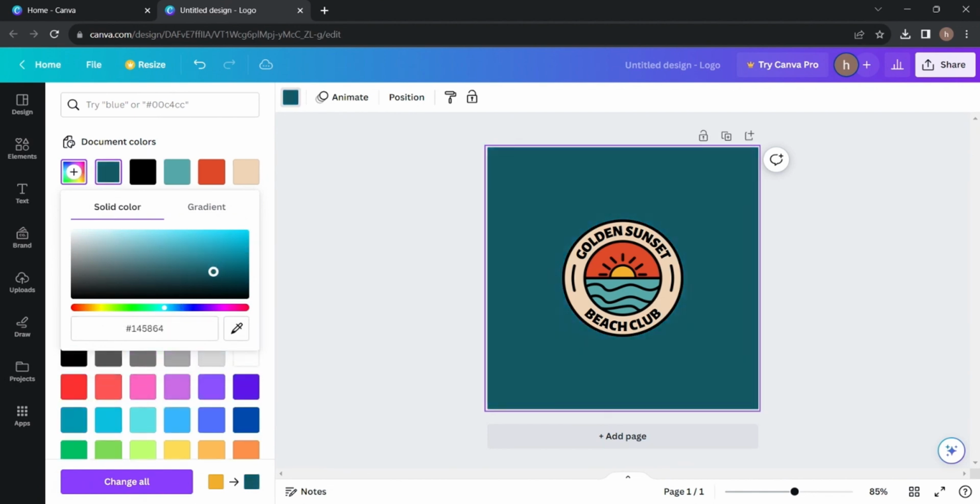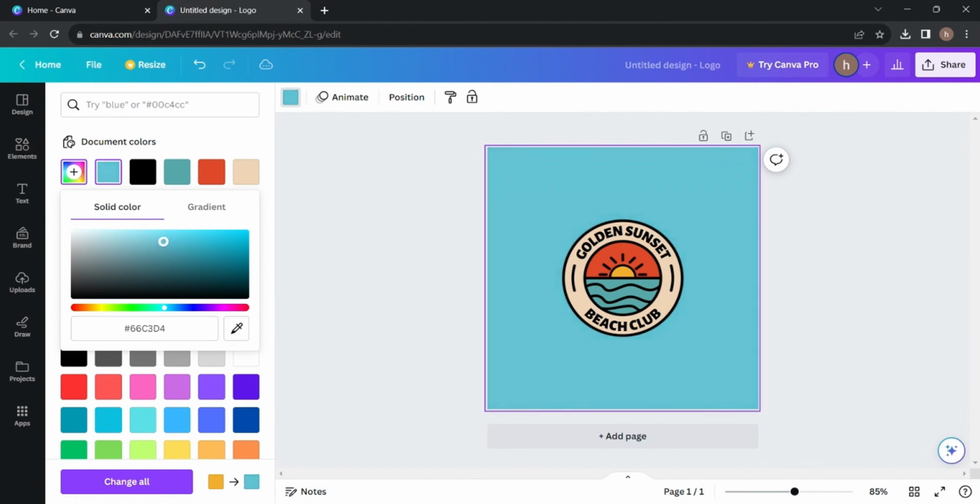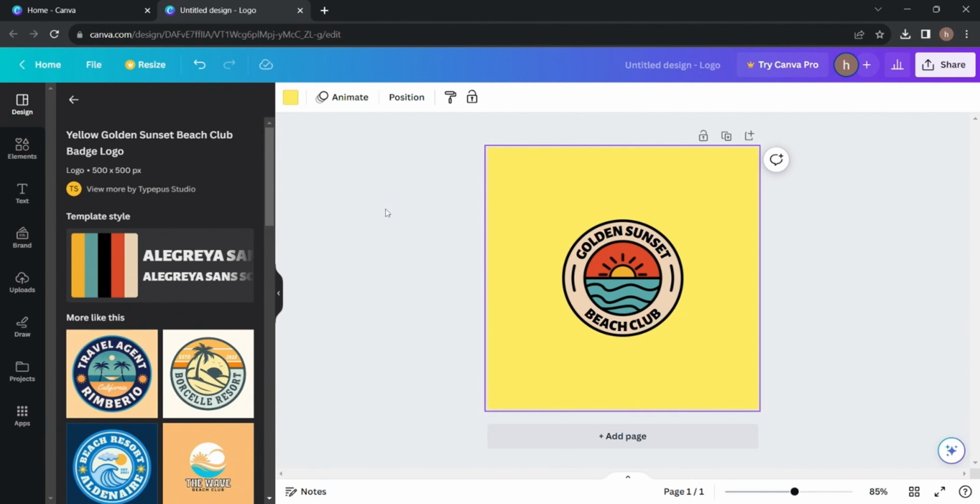As you can see, I click and drag. I could change the color. Maybe I want to go a little bit more yellowish. Again, I click and I drag until I'm satisfied. I stop and I have changed the background color.